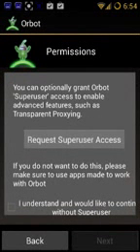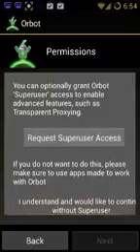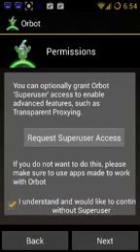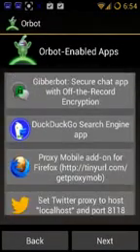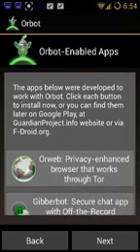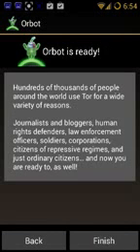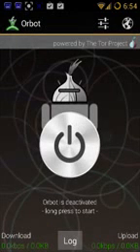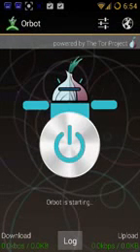Now, here it's requesting superuser access. I'm going to continue without superuser for now, and we're just going to use Orweb. So this is what you can do if you don't have root access on your phone, though, as I discussed in the beginning of the Anarchist Android app audit, I do think that you should root your phone. So click Next, Next, Finished, and then let's activate Orbot with a long press.